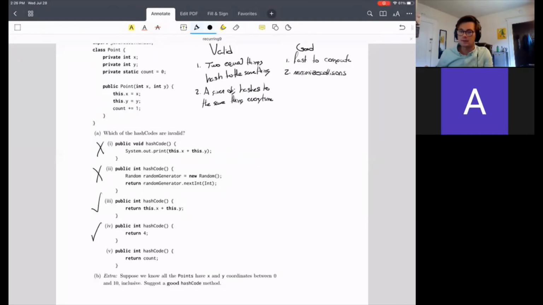Another thing to think about here is that the bucket we place something in a hash table is determined by the hash code. So if the hash code is always the same, that means we're going to put everything into the same bucket every time. And at that point, if we're putting everything into the same bucket in a hash table, really we just have a linked list rather than a hash table, and we don't get any runtime benefits. So that's another reason it would be bad. It's technically valid.